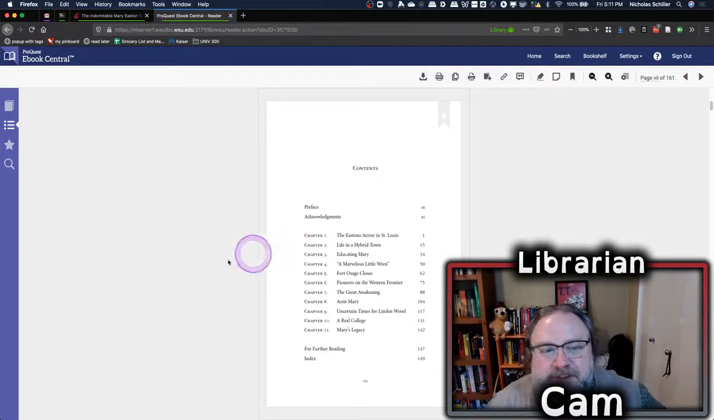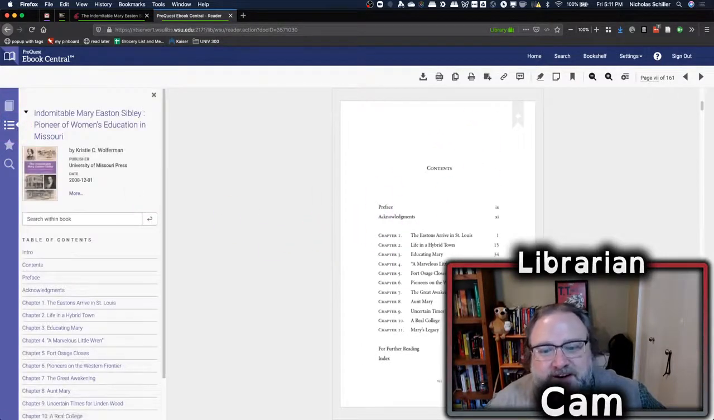You may find something else is comfortable. You may like to click back over here and have your page and your table of contents at the same time. It's all up to you. We can also click here to dog-ear the page and leave ourselves a little bookmark. There's a bookmark icon in the top corner as well. We can also make notes or highlight sections if we want to.